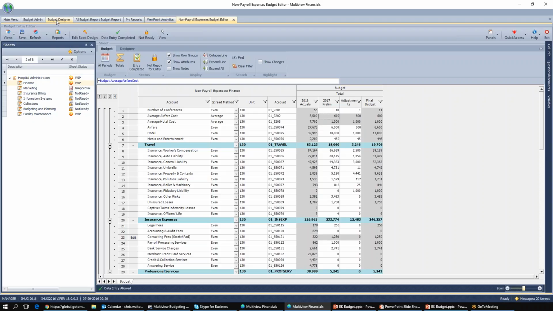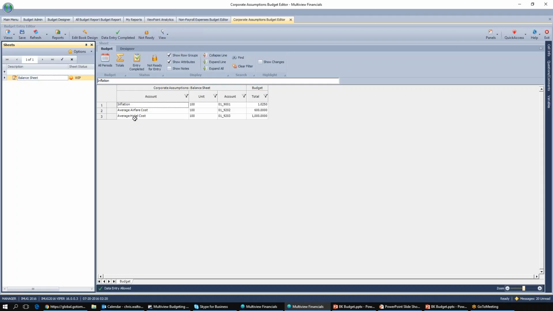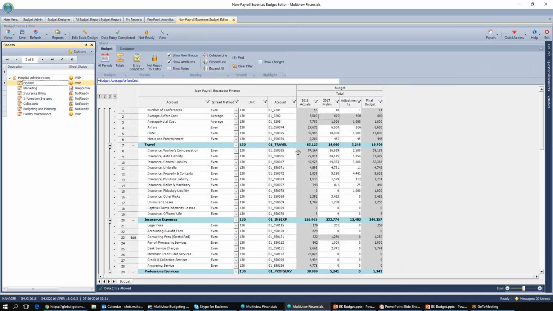The way we've configured that is we'll go back to our budget designer, and we've created two other workbooks. One is called our corporate assumptions, which would have certain assumptions that will apply against the entire budget, which we'll open up and take a quick look at. In this case, we've said, what inflation? We could actually have a formula for inflation. And we've said in this case, it's 2.5%. We've said overall the average airfare cost is $600 and hotel cost is on average $1,000 per trip. So those were pieces that got calculated based off of the calculations we did here and pulled from that previous workbook.